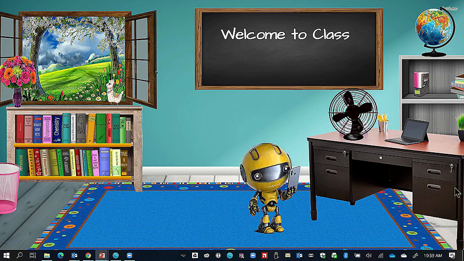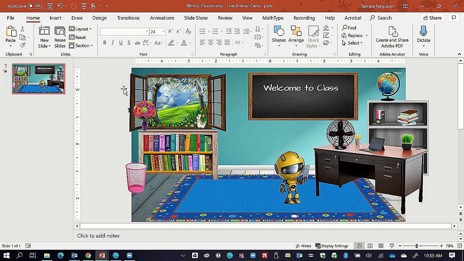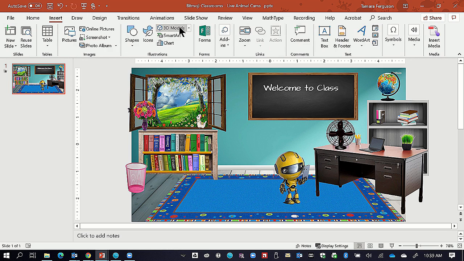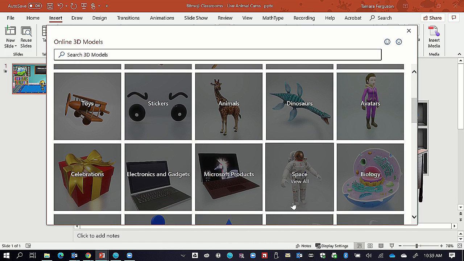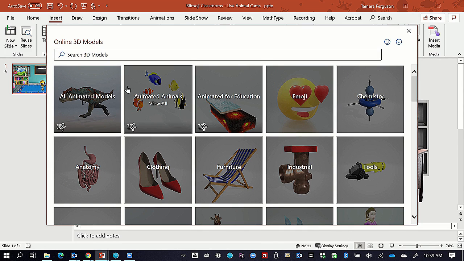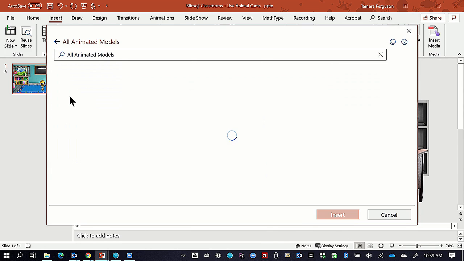I'm going to hit escape, and I'm going to show you one other thing that you might be interested in adding into your background. I'm going to insert, and I'm going to insert 3D models. Some models are animated. Other models, you can animate them yourself. So if it's an animated model already, it has a little running man. If it does not, it just looks like a regular model. So I'm going to click on this one right here.